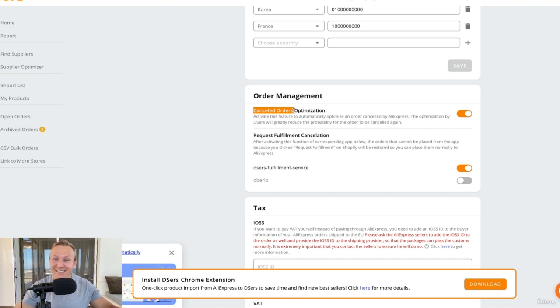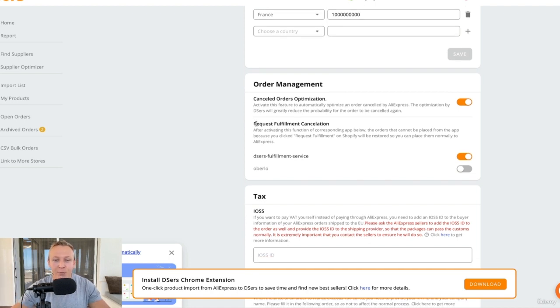It's a very strange thing, I know, but just leave this on by default because you don't want to have canceled orders just because you're stuck in some automated filter. And then we have request fulfillment cancellation. So should this ever happen, you want to request automatically and instantly that you fulfill that order and not have it canceled. So it's just going to take care of itself if you have these two activated. So make sure that they are both activated.